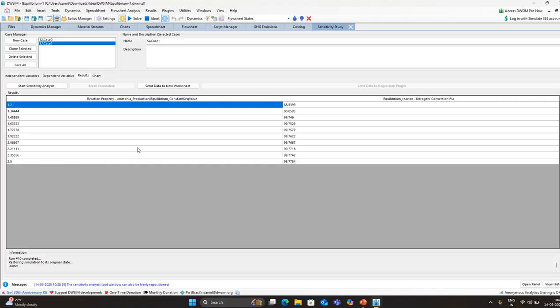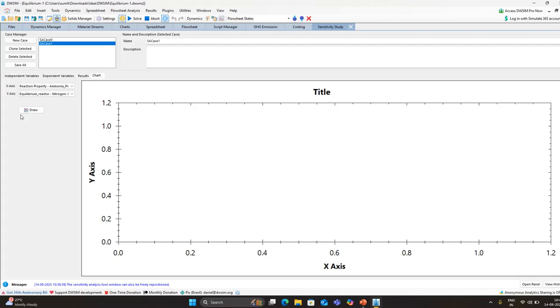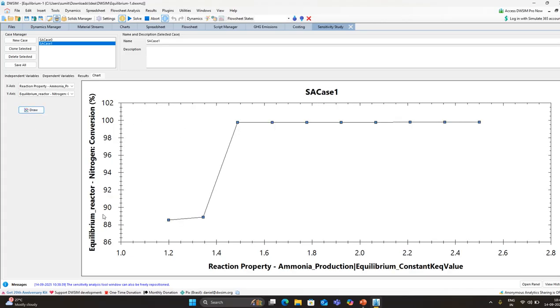Okay. Now you can see I get some more different things. Chart. I will click draw the chart. Now you can see from 88 at 1.2.